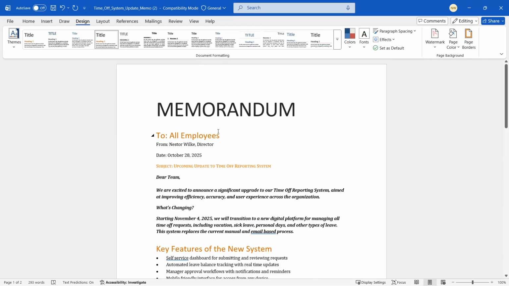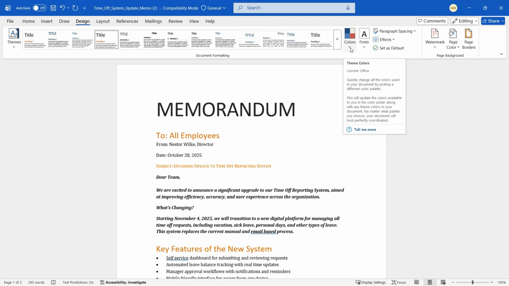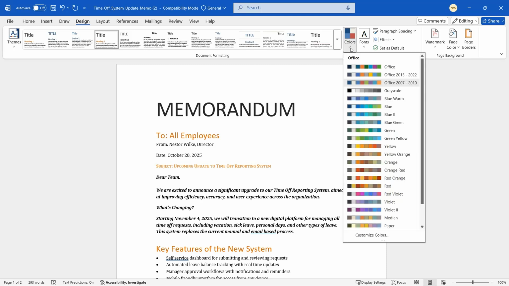All right. Now you may notice right next on your right of document formatting, we have theme colors. So you can actually select your own theme. Now, a theme is basically a set of colors and fonts and effects. So right now I'm using the Office 2007-2010 color scheme, but you can change it. So the design tab is special. Anything that you change here on the design tab is universal. So this is how you can make universal changes to your entire document.